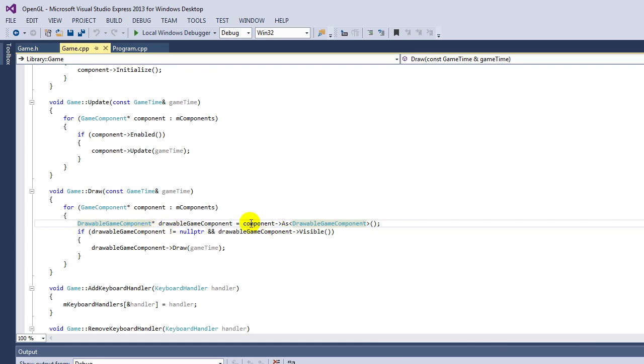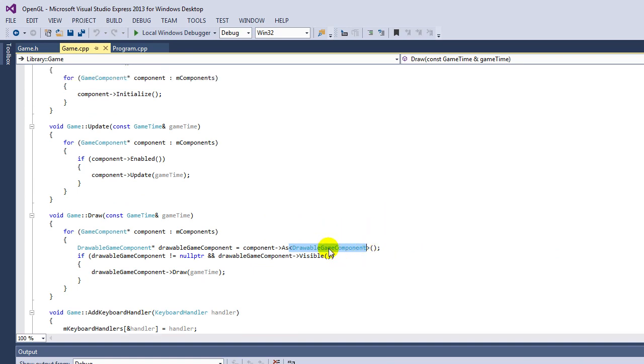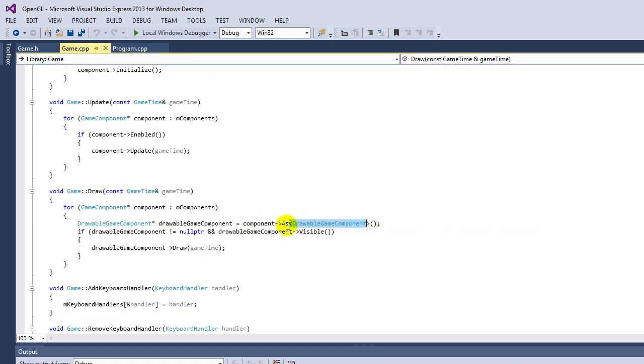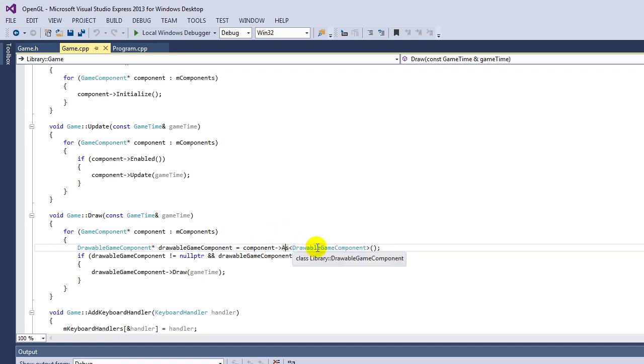Now notice though that I'm using this interesting syntax here: DrawableGameComponent*, DrawableGameComponent, assignment equals, component->As, and then this is a templated function that specifies the DrawableGameComponent type. Now what this is doing is an RTTI call. This is runtime type identification, using runtime type information that is stored along with the DrawableGameComponent class. Now this is not standard C++ RTTI.